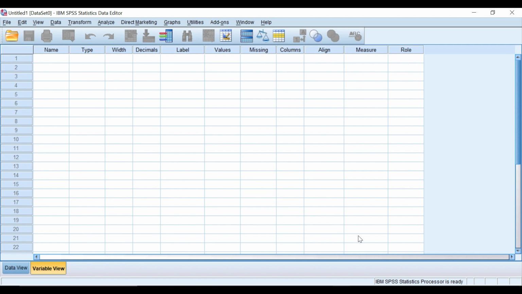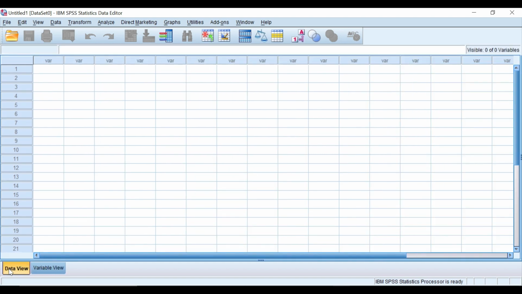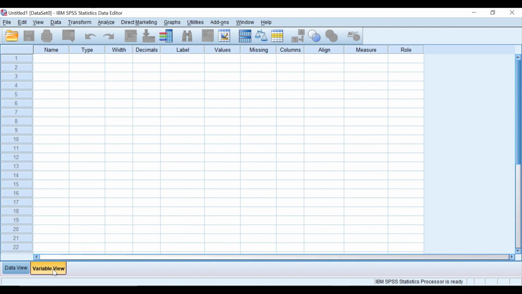The spreadsheet format includes these two tabs at the bottom, labeled Data View and Variable View. The Data View tab displays the open data set where variables appear in columns and cases appear in rows. Also, the Variable View tab displays information about variables in the open data, such as variable names, types, and labels. You will notice that the tab currently displayed will be yellow in color.